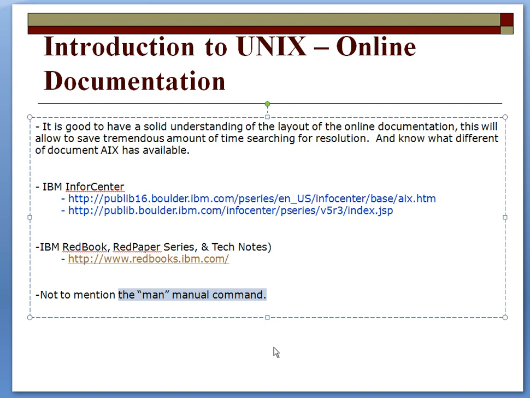Not always my first source or preferred source, I would say. Sometimes it is my first source, but it's not always my preferred. Sometimes it's very difficult to understand the man pages. But if you're looking for a particular option or a parameter, it's good to use the man pages to look up that information. And a lot of times the man pages have examples at the bottom. Those are always useful.